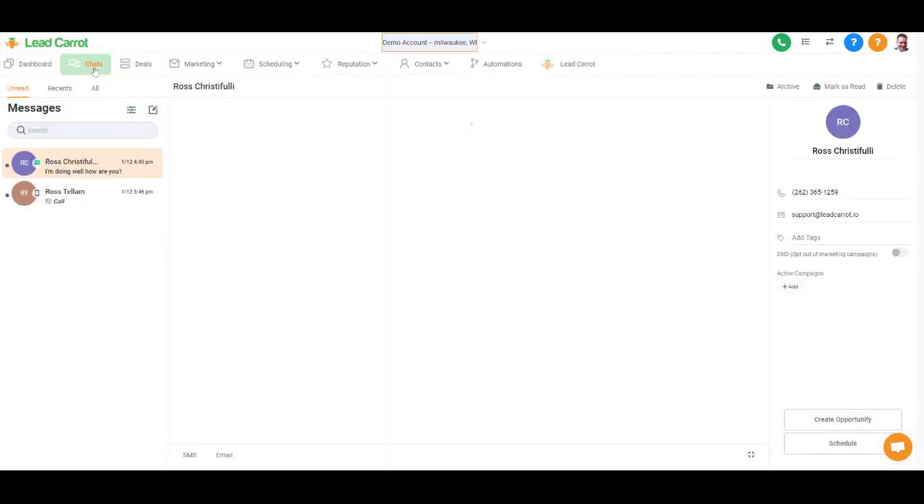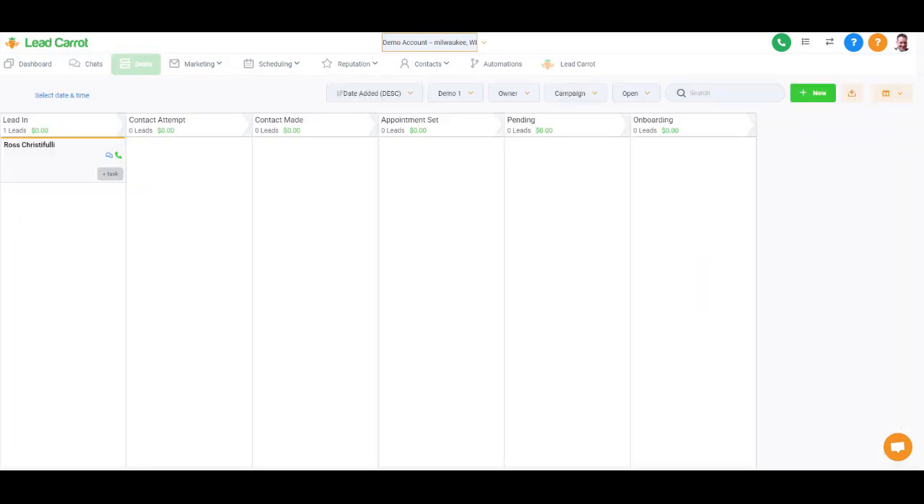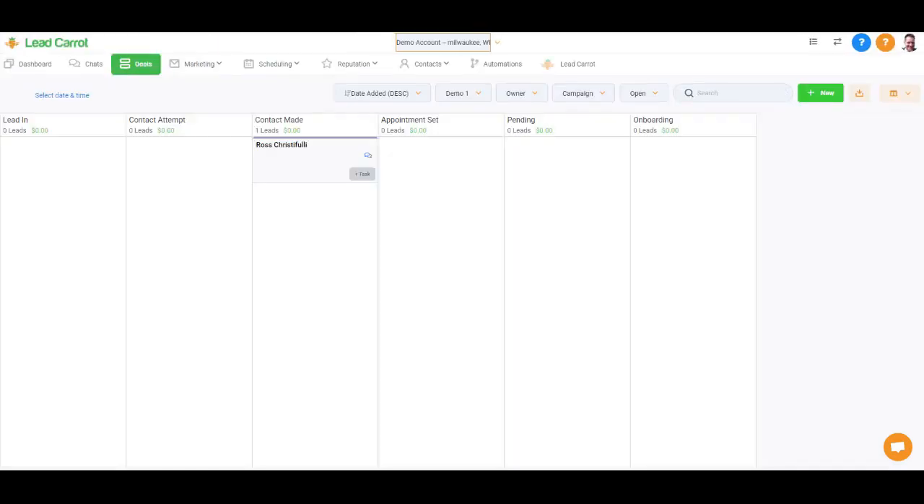And one thing we can do is look at the chats in between. You can see it says here, I'm well. How are you? The triggers can take a moment to fire off. We'll actually do a refresh here to see if that works. If that worked, I should say. Yes, it did. So it moved it over here into the contact made stage.